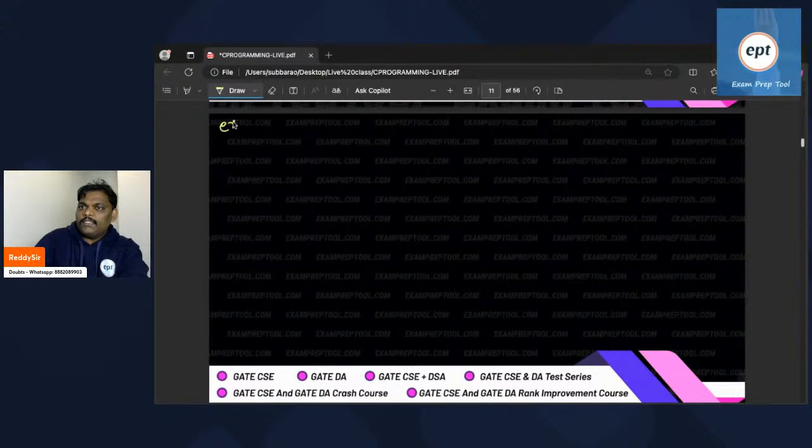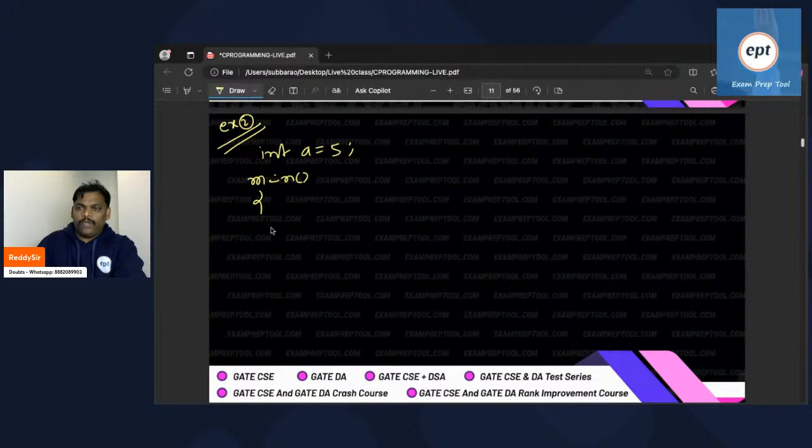Everyone take care. Example 2. I'm expecting a correct answer from everyone. So please start this. Int a is equal to 5. Main. Careful everyone. Int a is equal to 10. Then in main, B function is called.